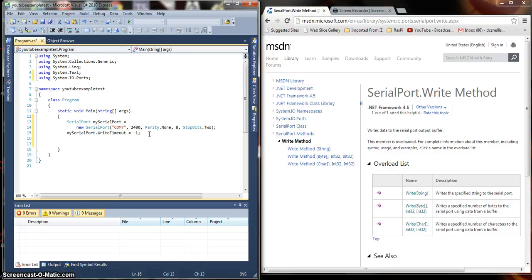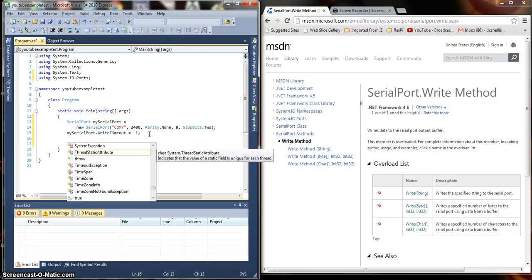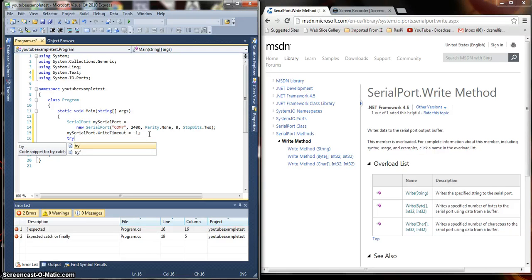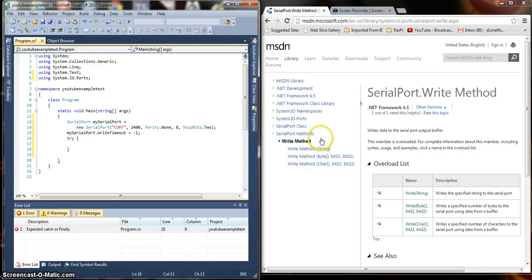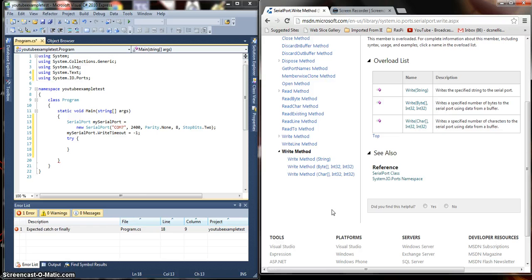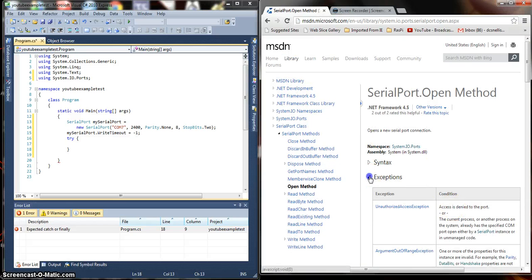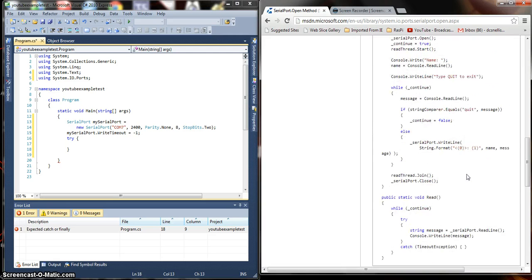Alright, I'm going to use a little error checking too, because I got to open the port first. So I'm going to use a try catch. Basically, I'm going to try and open the port, and if for some reason it can't open the port, it's going to throw an exception, and I'm going to try and catch that exception. And also over in the methods here, you can find the port open method. And they usually give examples. This is a huge example of it.